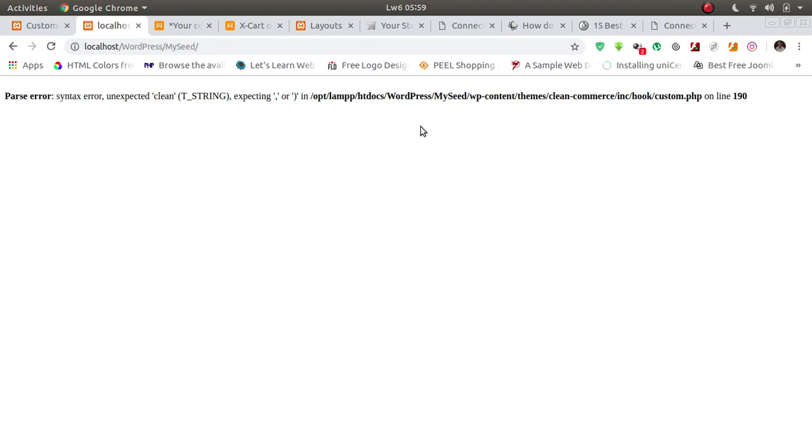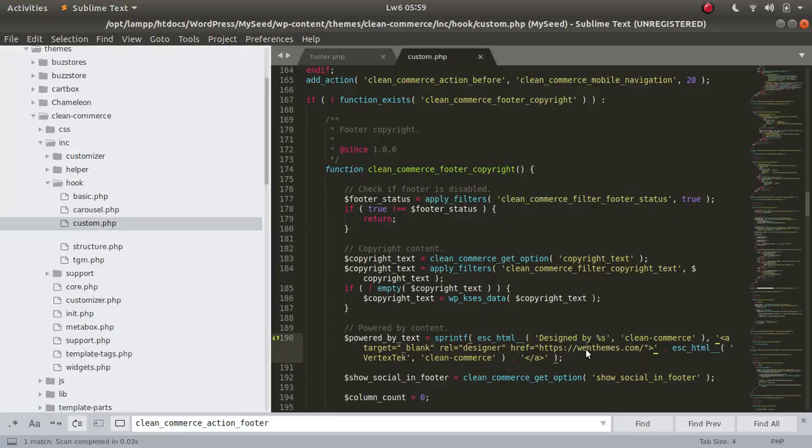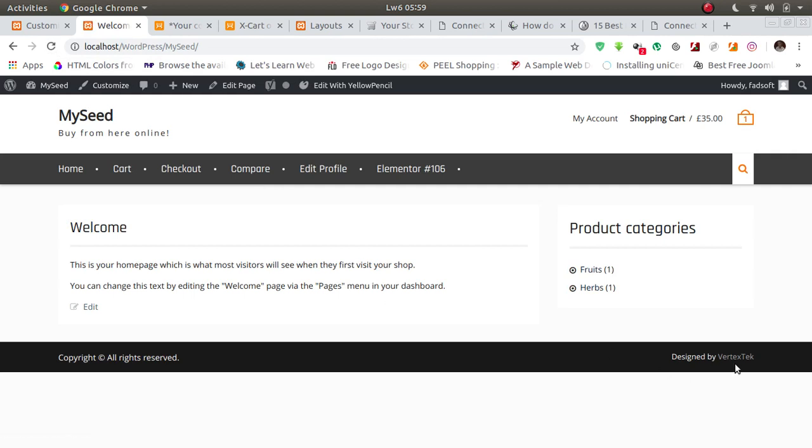Now, unexpected clean. Okay, that means I made some mistake. I forgot to put a closing single quote there. Refresh. Designed by vertex tech. You see, now we are going to remove copyright. If you want, you can leave it there. If you don't want, you can remove it.